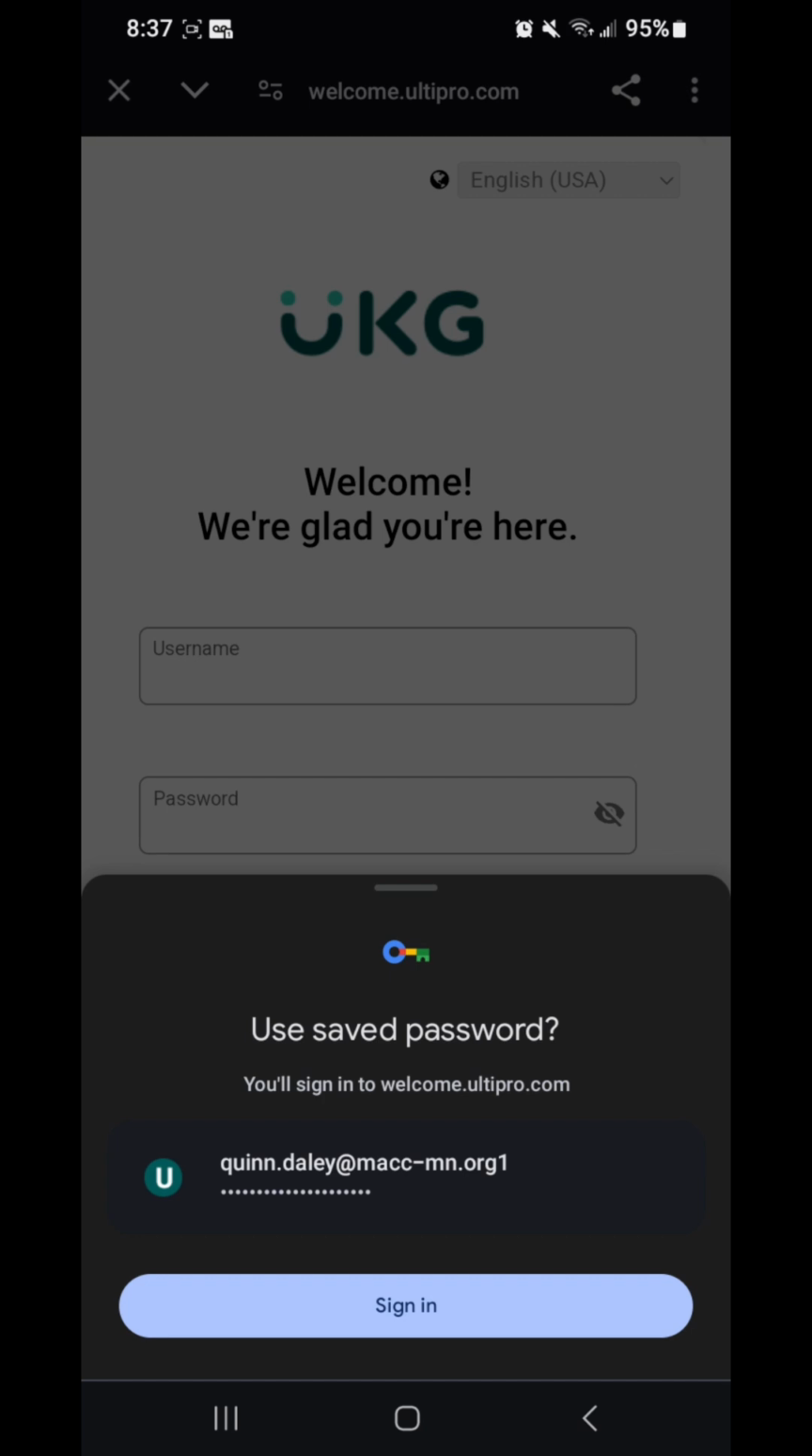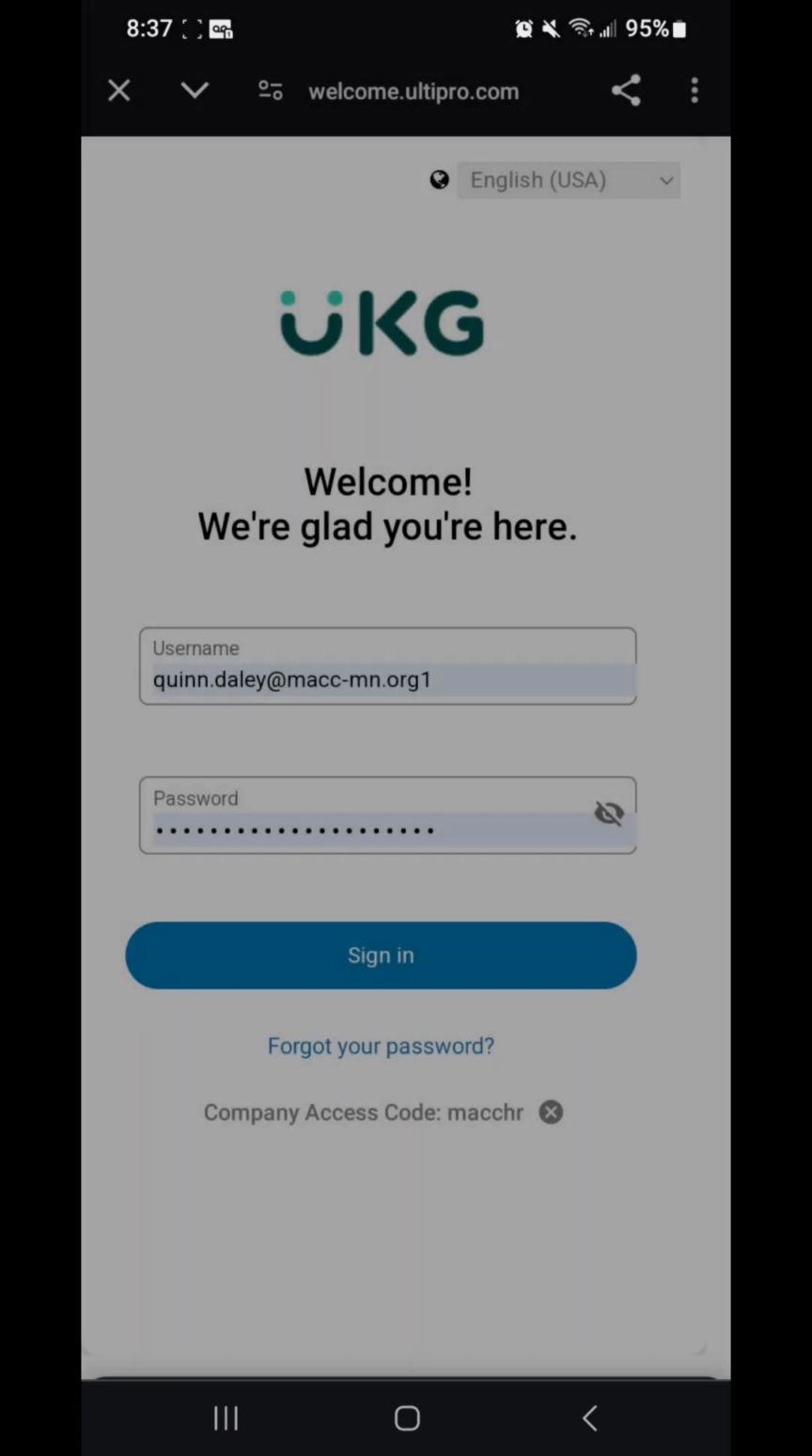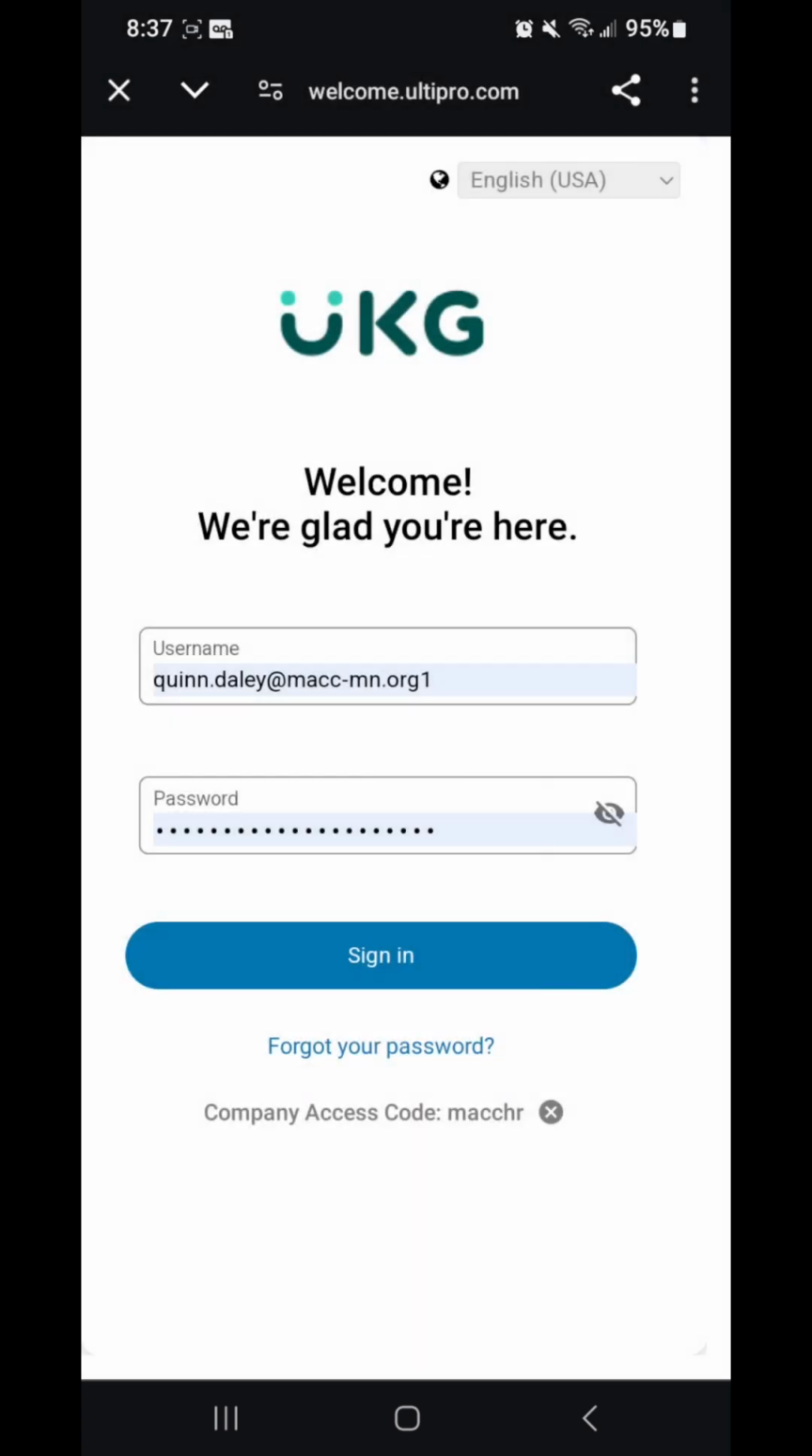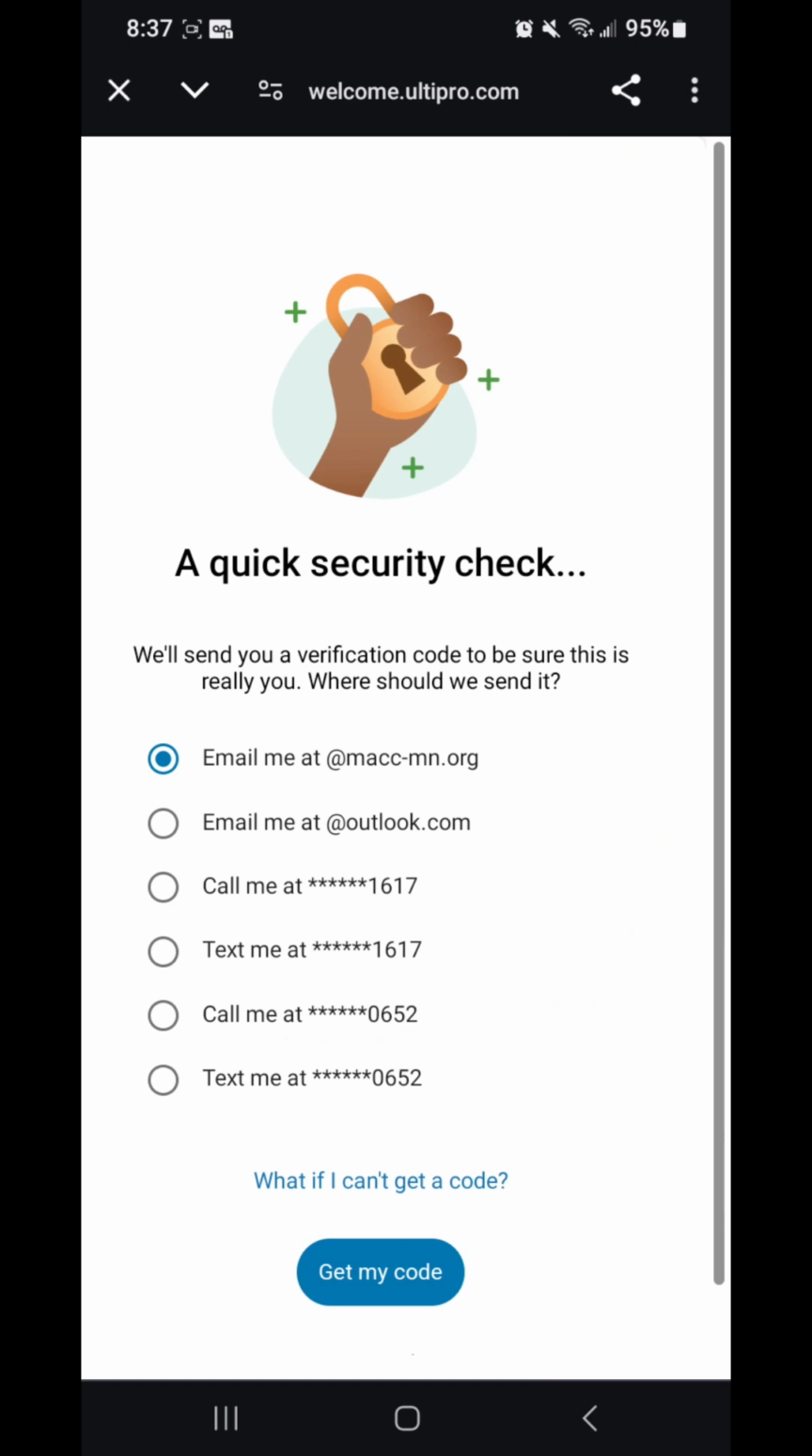But for me, I've actually got my username and password already saved in a password manager. This one's just provided by Google, but on most Samsung phones, they have an in-house password management system, or you can always use Google too. It's just a helpful way to make sure you don't have to re-enter your password and username over and over again when you log in. So I'm going to go ahead and use mine here, and I use my username and password.